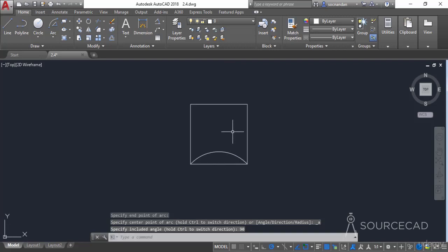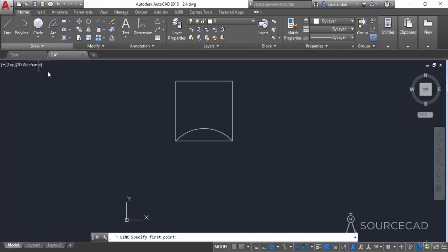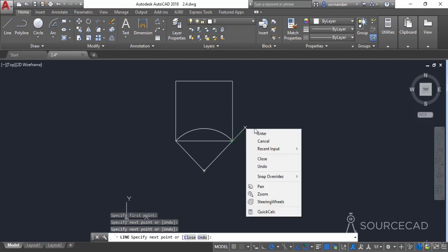Now you must be wondering what this 90 angle is. For explaining this, I'll make a line, and I'll click on this endpoint, and I'll join it with the midpoint or the center point of the arc, and I'll join it with the second endpoint of the arc.